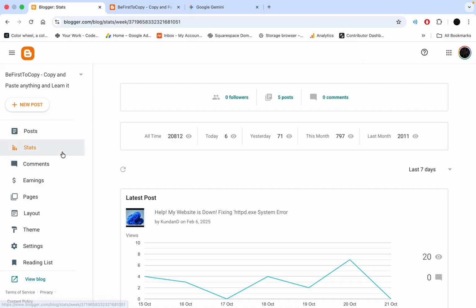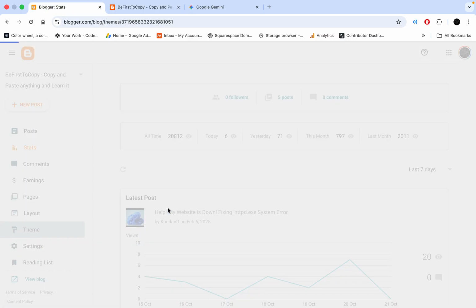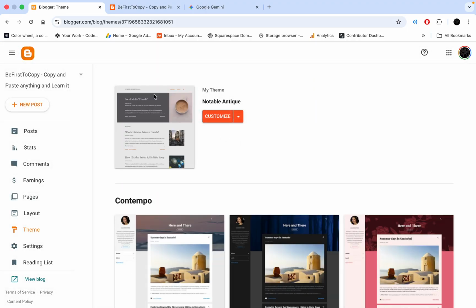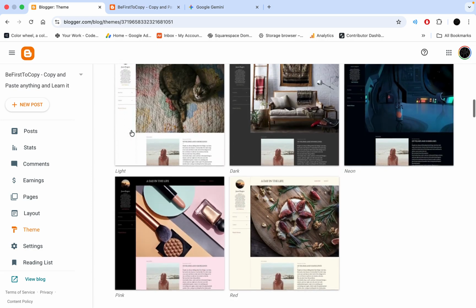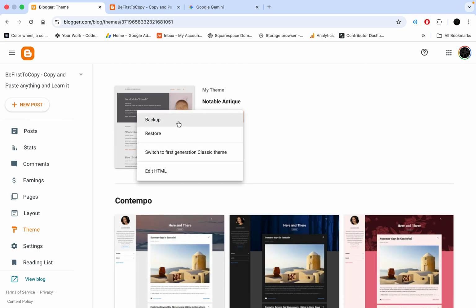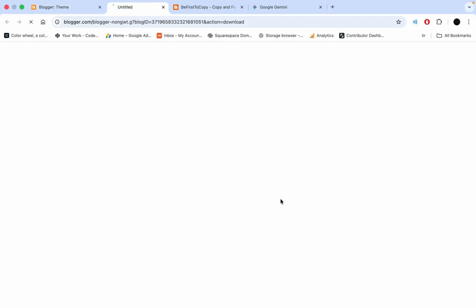So as you can see here, if you go to themes, you can see the Notable Antique. That is the theme that I'm using right now. Okay, so I want to first take a backup. I will download this.